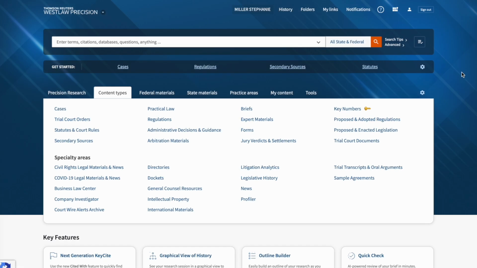This video demonstrates basic navigation of the major legal research platforms Westlaw and Lexis. After watching, you will be able to identify individual sources and use pre-search and post-search filters to limit the scope of your search.